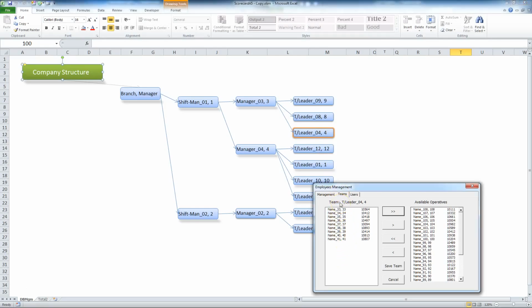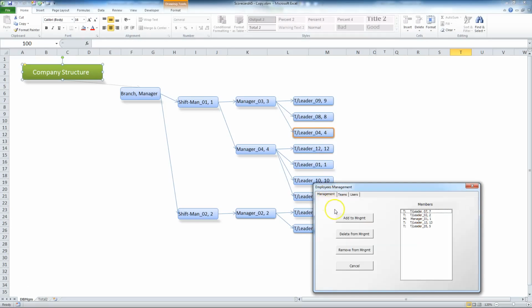Well, let's quickly go to the Management tab. I can see unallocated management members. I add them to the company structure.